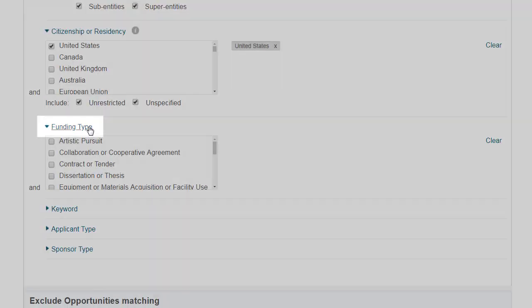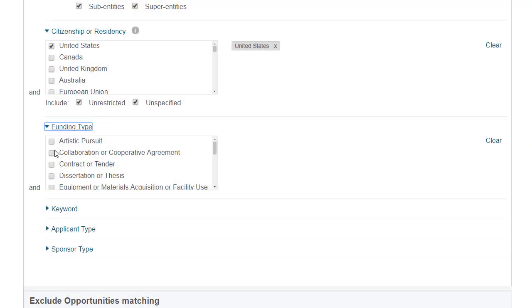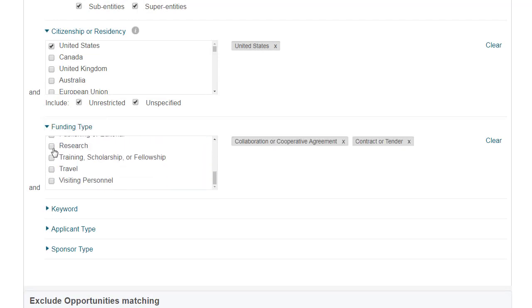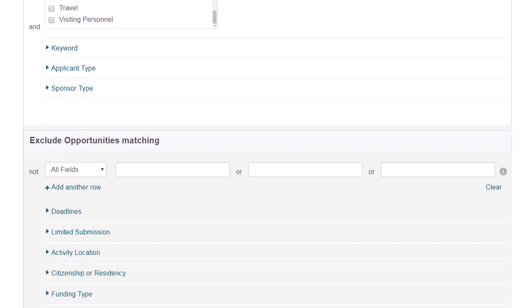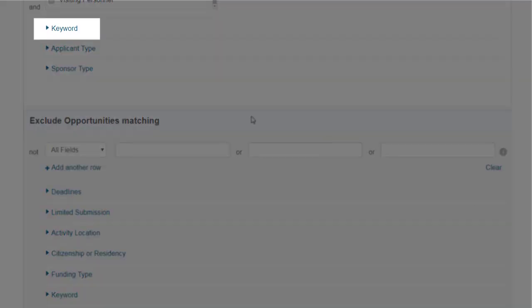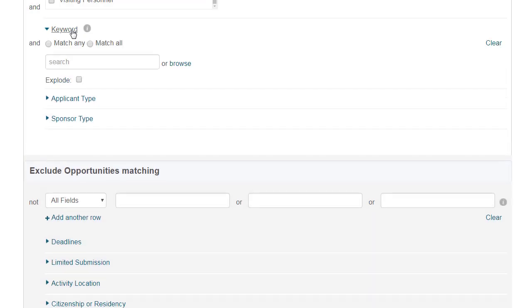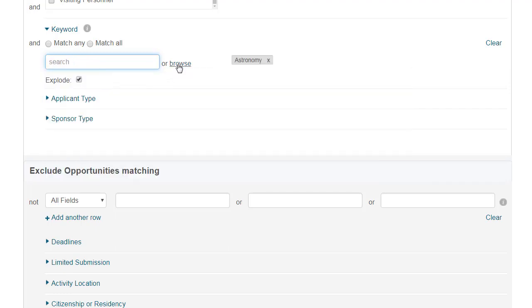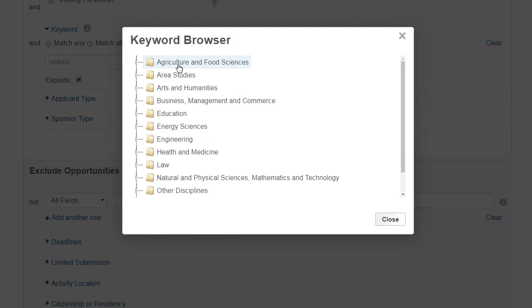The funding type field allows you to filter for things like prizes and awards, travel, equipment, or research funding. The keyword section lets you choose search terms that match a controlled vocabulary, which are terms that Pivot editors apply to opportunities to make them more discoverable. Type in a term and Pivot will suggest matching keywords. Or click Browse and use the keyword browser to find keywords organized by subject area.